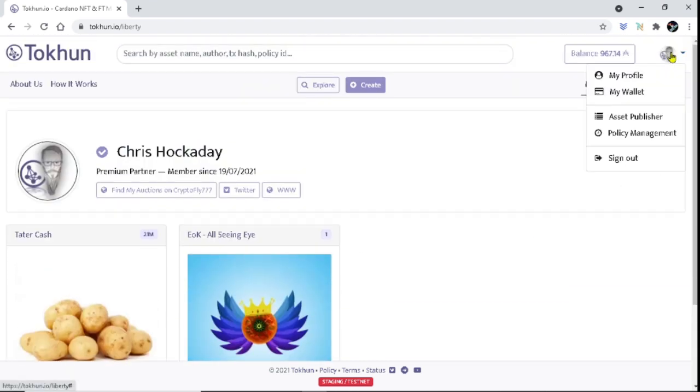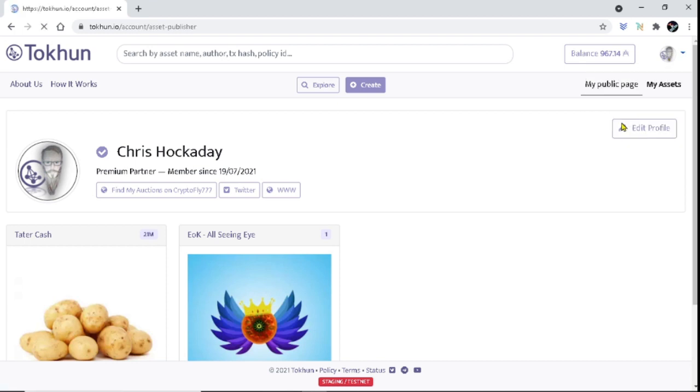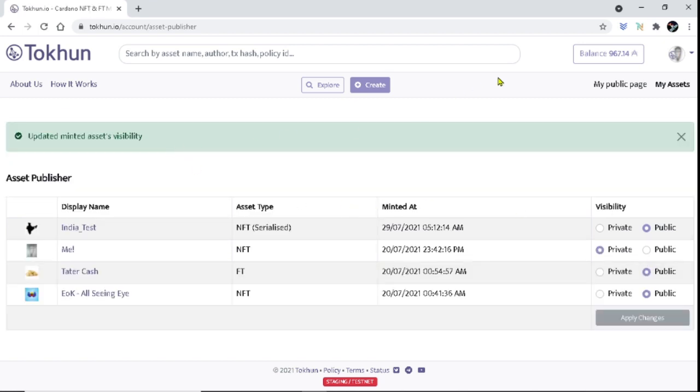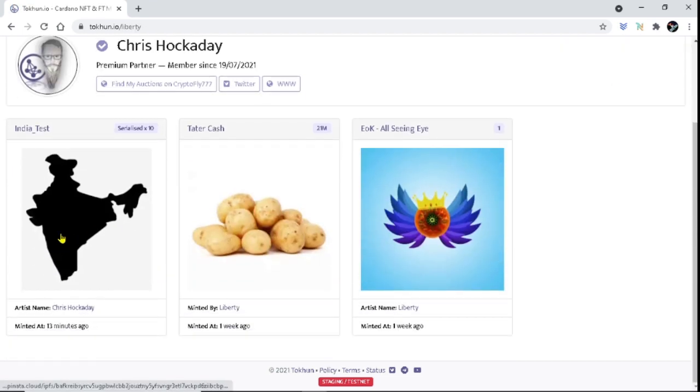So we will come back to our drop down. We'll select asset publisher, and you can see what I have private. Things when you mint them are automatically set to private, so you will have to choose what is public and what is not. So I want to click on public, apply changes. We have successfully updated that. We'll go back to my public page, and there it is.